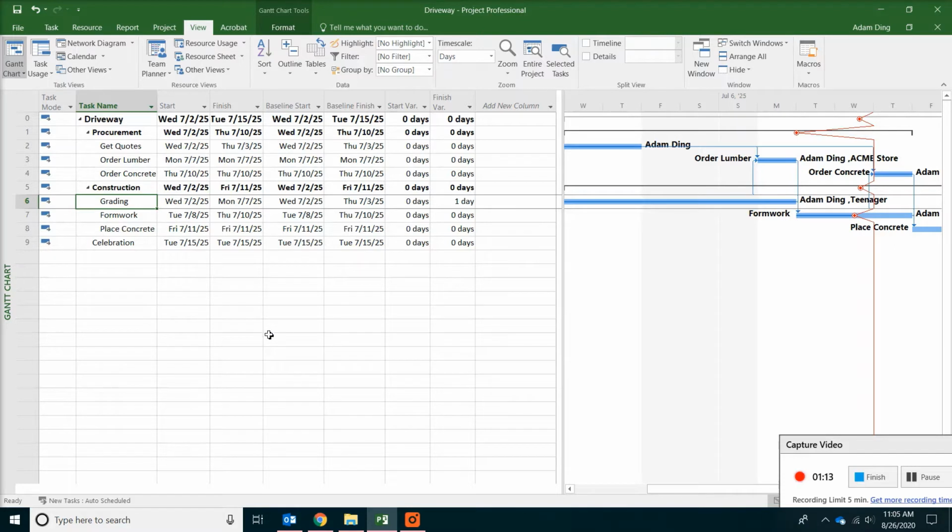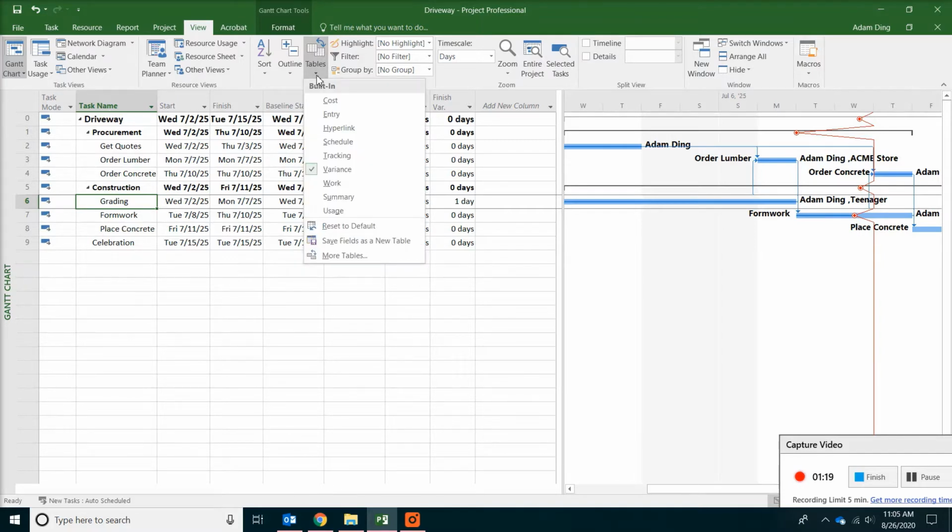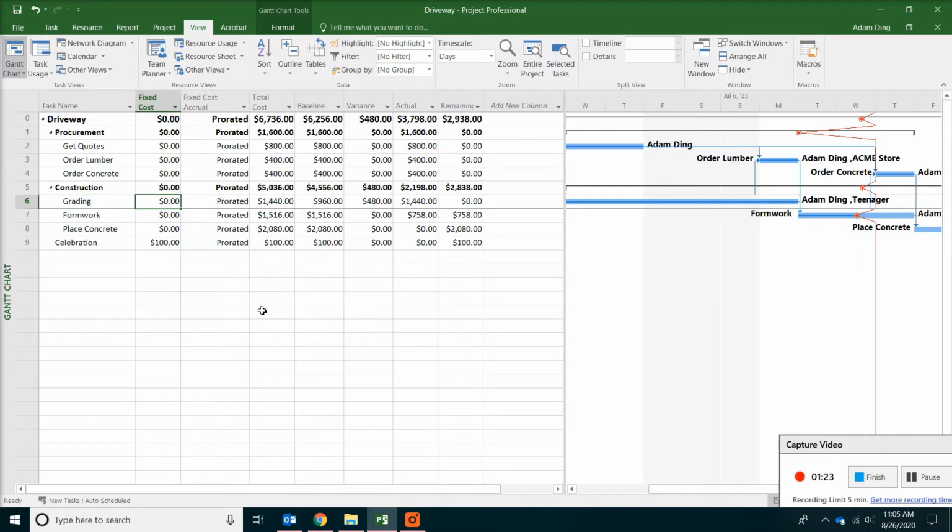Next, let's review the cost expenditure. Click on the tables again and this time switch to Cost view. Now you will see a list with different types of costs. Let's look at one at a time. The only fixed cost is $100 for celebration, which we have not spent anything on.